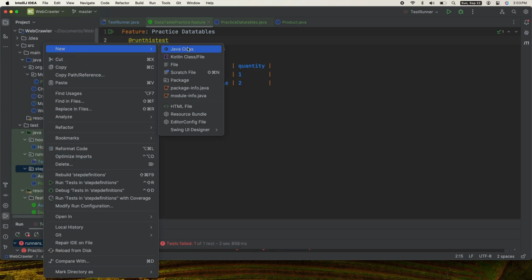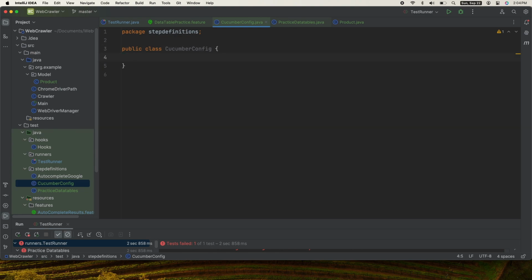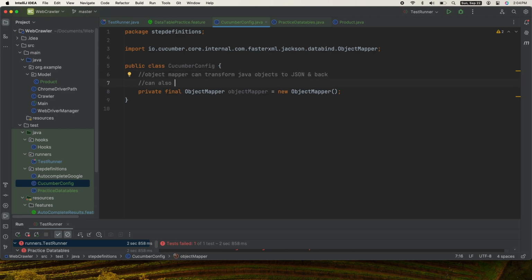So create a new Java class called cucumberconfig, and it's going to have a single field, private final object mapper, and instantiate it. If you're not familiar, this object mapper can transform Java objects into JSON and back, but it can also transform Cucumber data tables to Java objects.